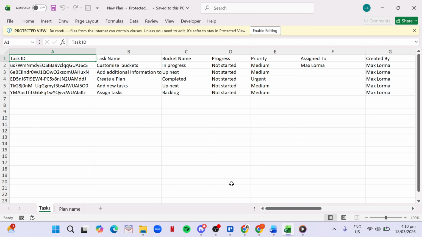However, it's important to understand the limitations of this backup. The export does not include file attachments or task comments. That means any documents you've attached directly to tasks or any conversation history inside those tasks will not appear in the Excel file. To work around this, here's a helpful tip before you export.